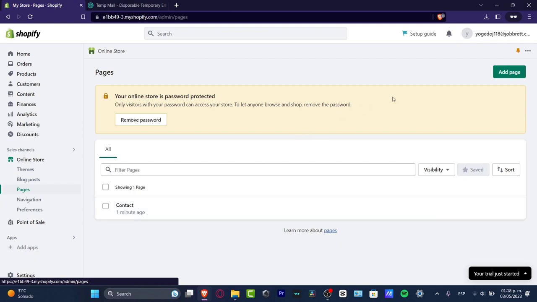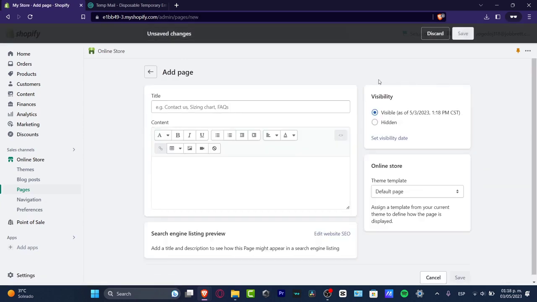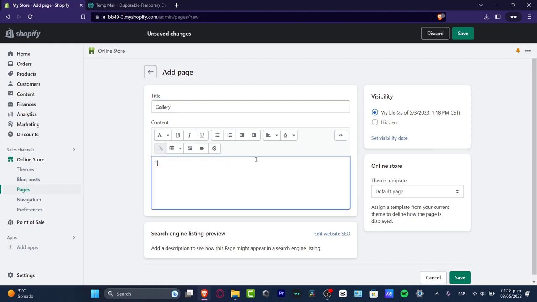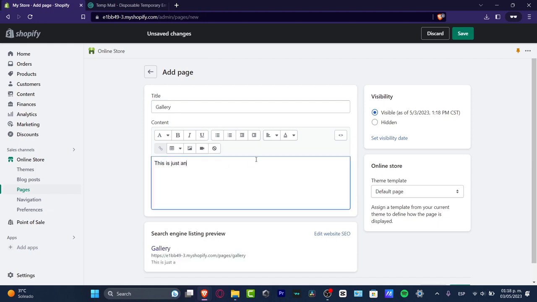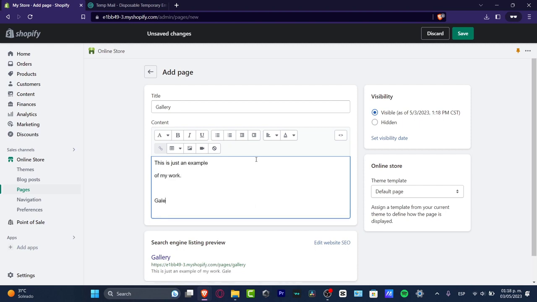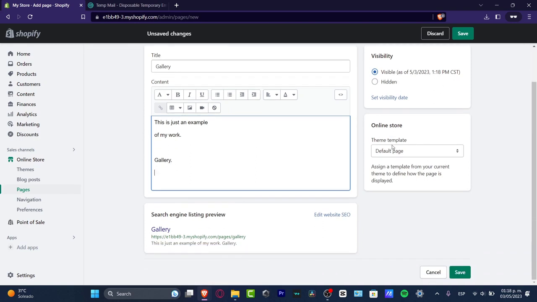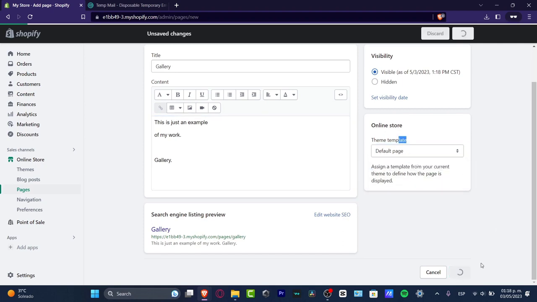What I want to do is add a new page, which says add page on the upper side. And here I want to go and look for, let's say the title, let's go for gallery. And here in content, let's go for this is just an example of my work. Down here, gallery or custom gallery. There we go. So we have visible, we need to have this visible, of course. The theme template, we need to have the default page and hit save.